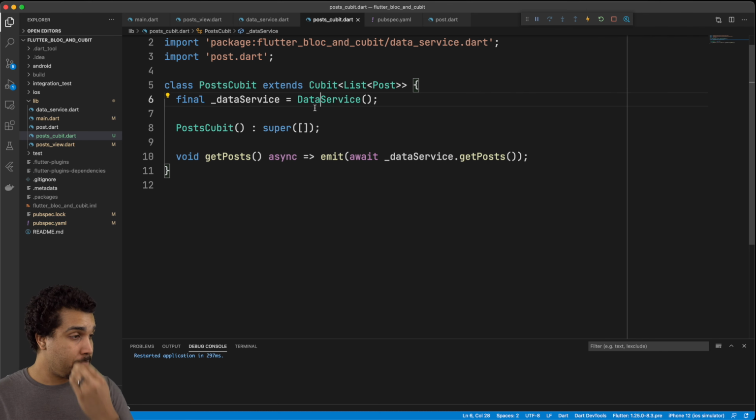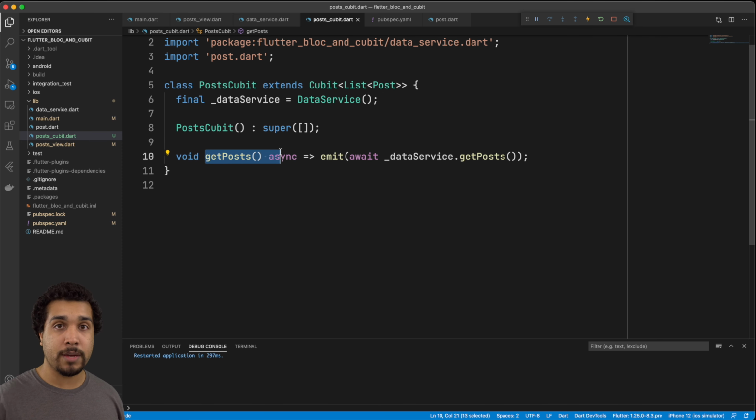Back over here in our qubit, we add in as many functions as we want to interact with the state and modify the data that we're working with, right? If I want it to do a refresh, I just call this get post again, right? Pull to refresh, just call get post again. If I wanted to clear out the post, I add in a new function, set the emit back to an empty list. Simple as that.